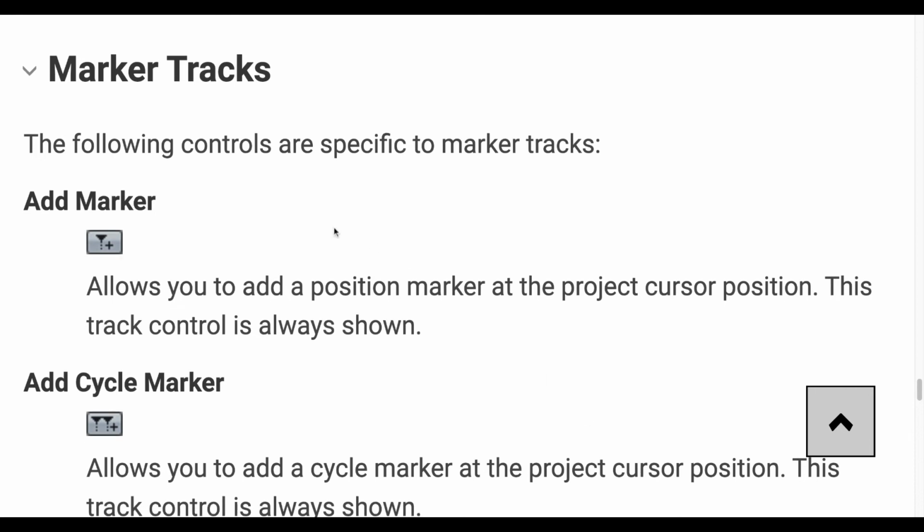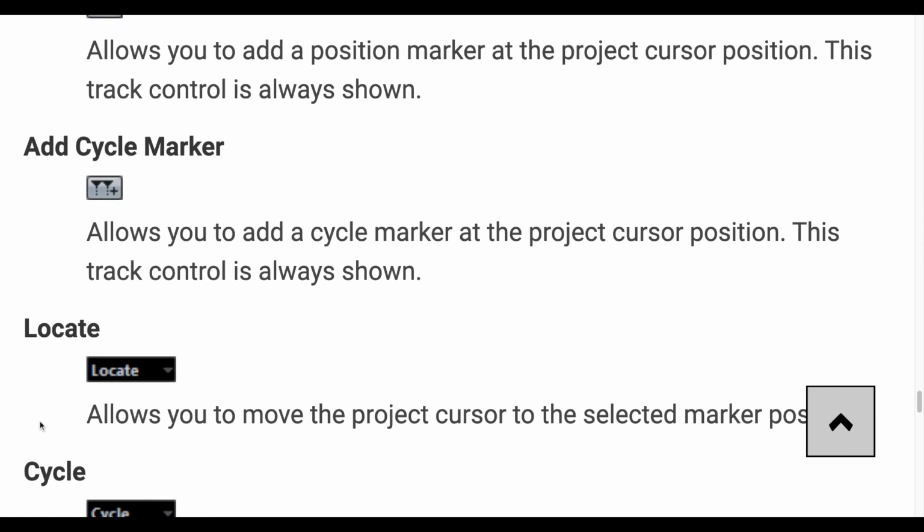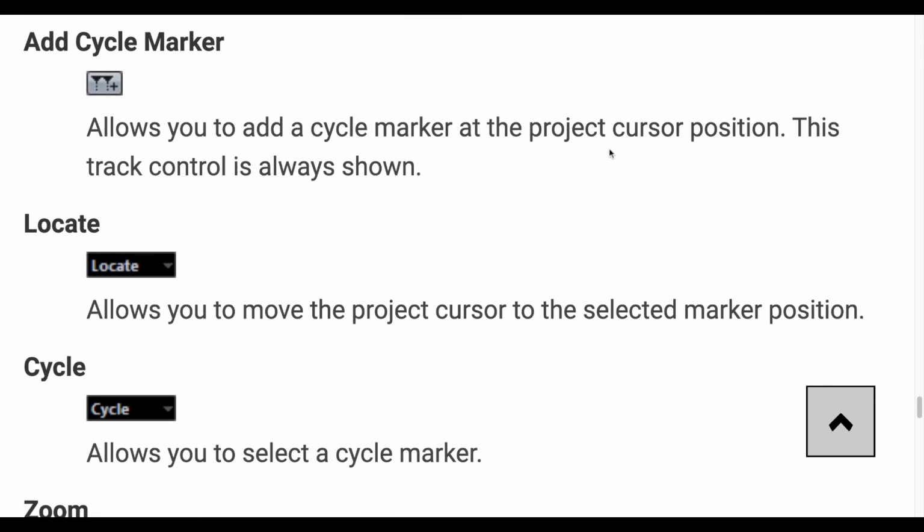Marker tracks. The following controls are specific to marker tracks. Add marker. Allows you to add a position marker at the project cursor position. This track control is always shown. Add cycle marker. Allows you to add a cycle marker at the project cursor position. This track control is always shown.